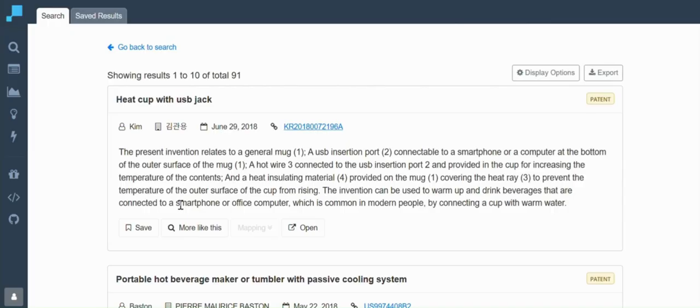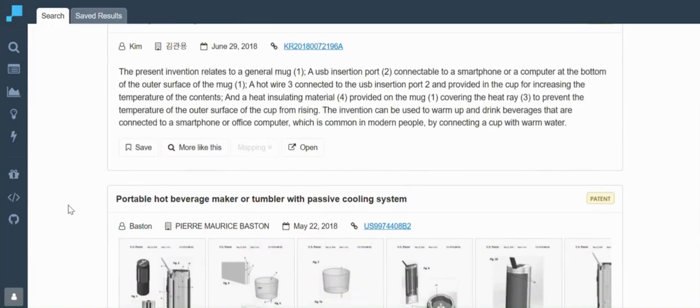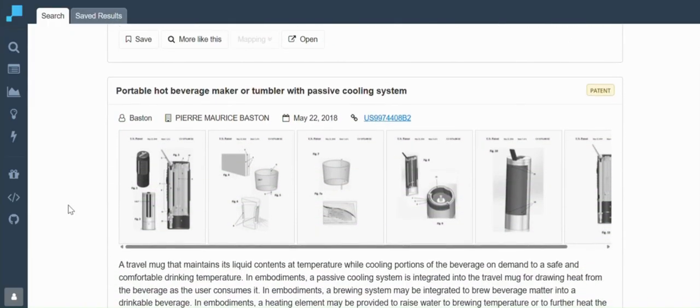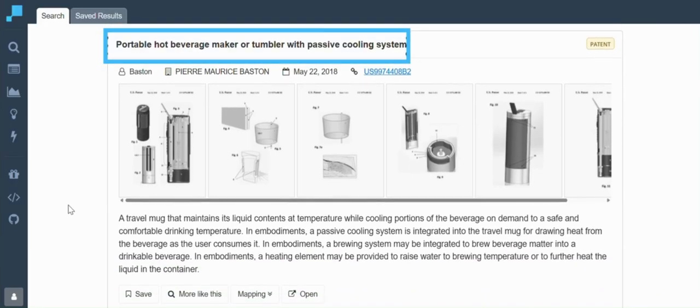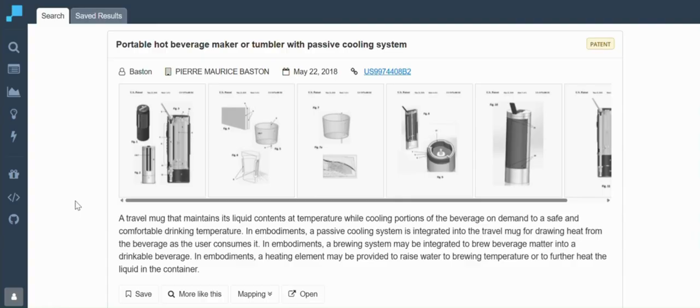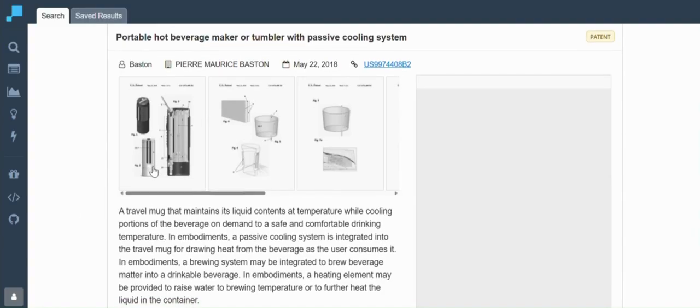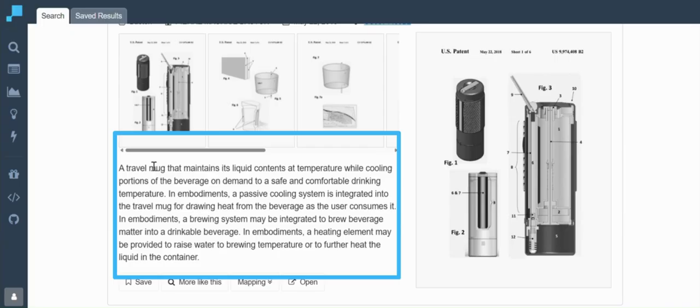PQAI will now display a list of relevant patents and applications. Here's how to analyze them. Check the title. Does it sound similar to your invention? Next, look at the diagrams when available. Do they resemble your concept? And then, read the abstract. Does it describe the same functionality?